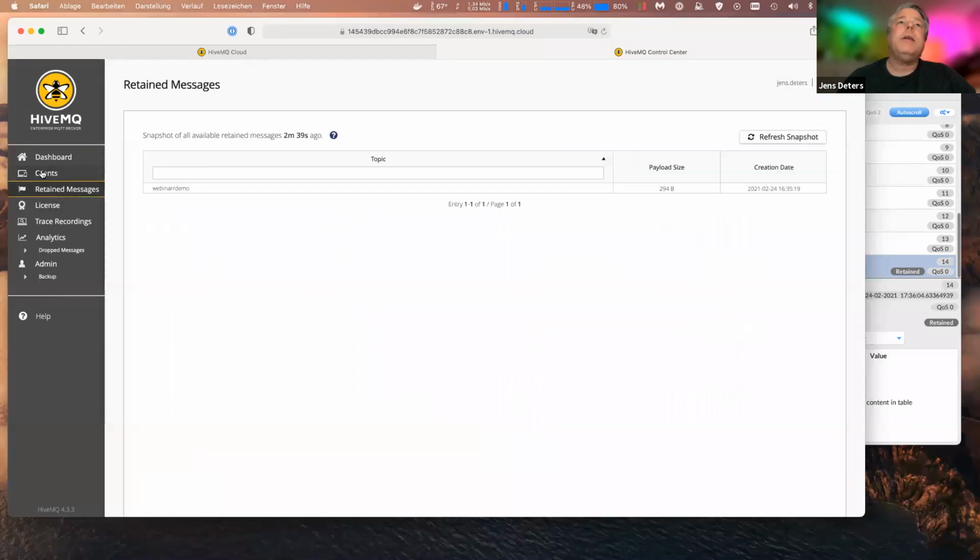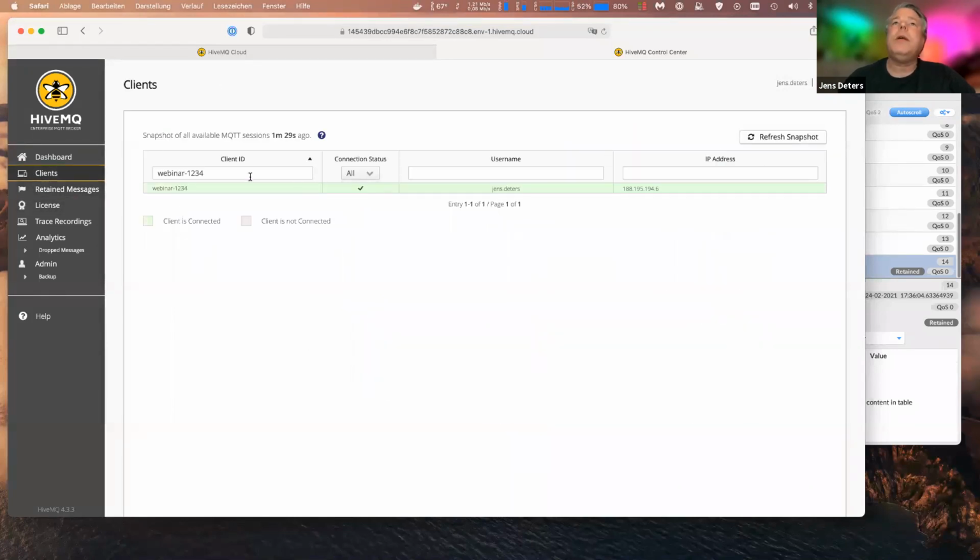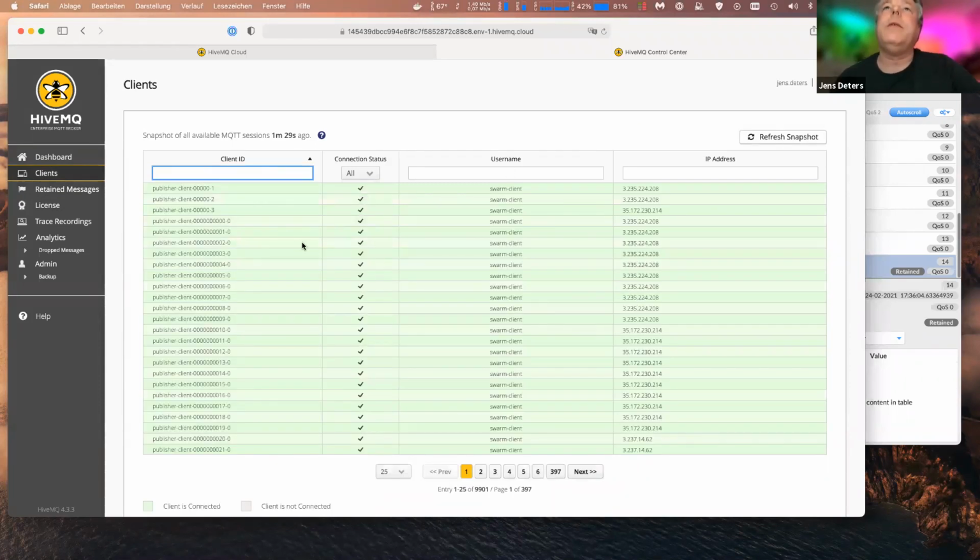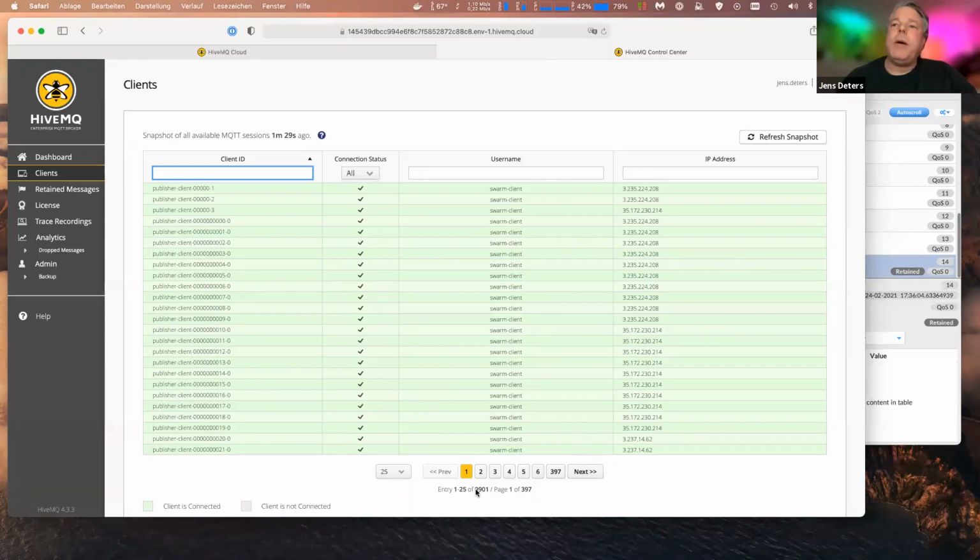There are some more clients which are connected to this broker right now. If you have a look at the bottom of the screen, there are thousands of clients which have been generated by this Swarm script. And all of these clients are also generating MQTT traffic by sending messages.